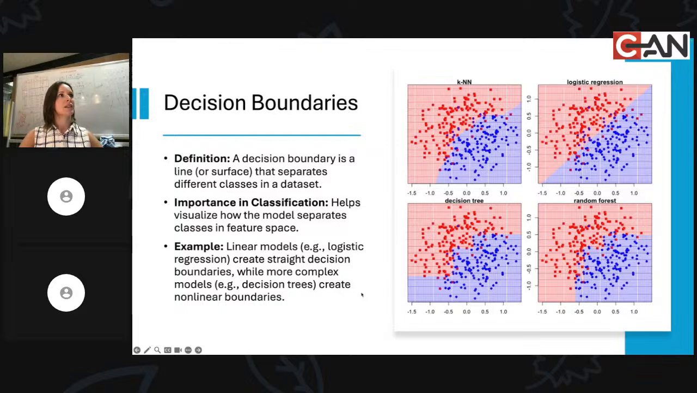Okay. How do we feel about decision boundaries? Okay.